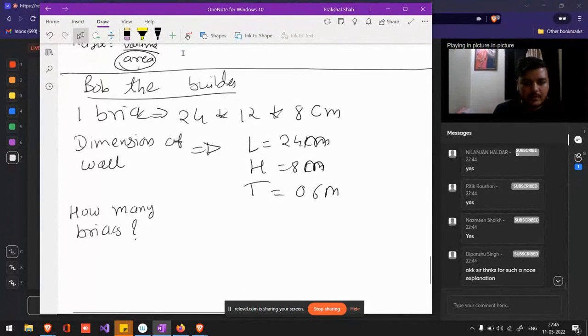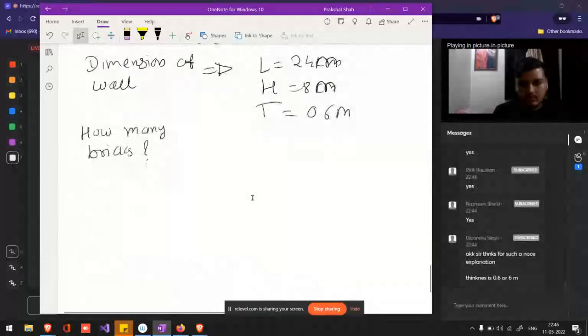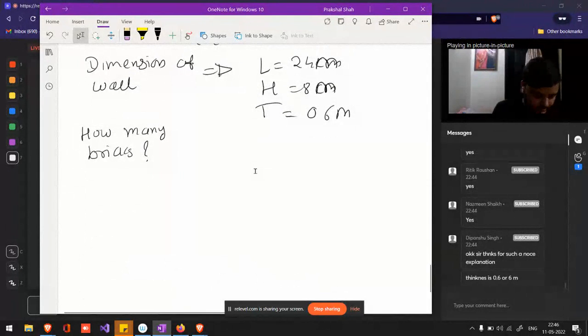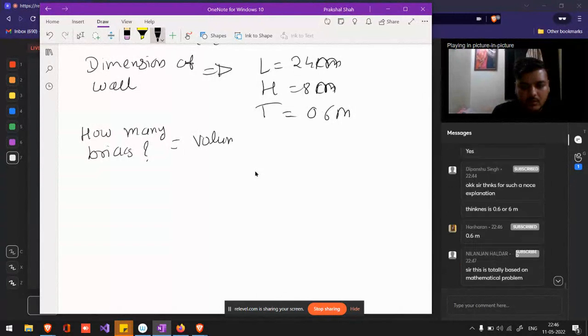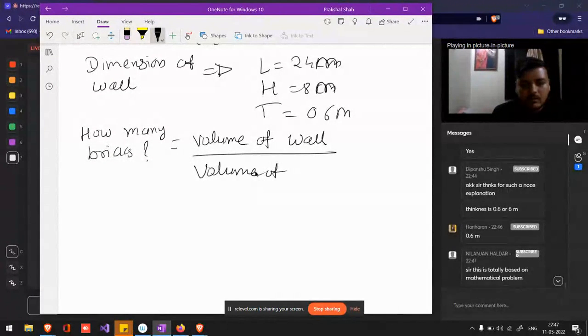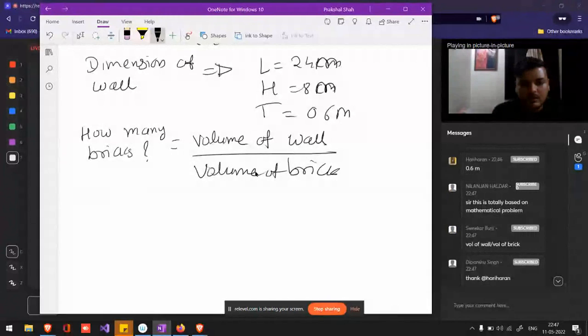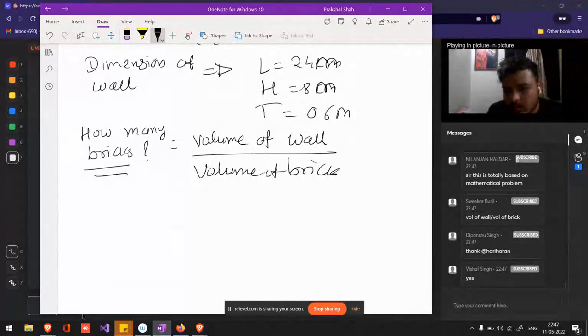Cool. Okay, so how many bricks does he need to order? It is simple: whatever the volume of the wall, divided by whatever the volume of the brick. This is how many bricks there would be. Cool, right?